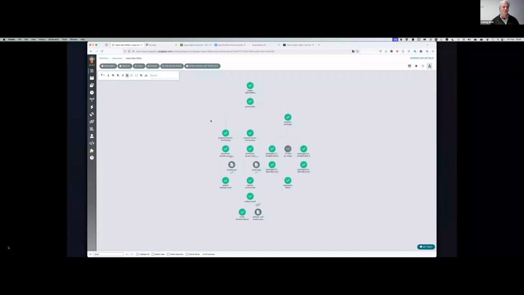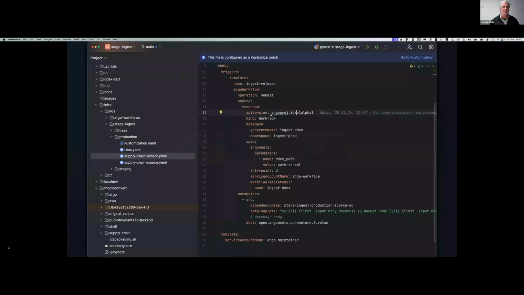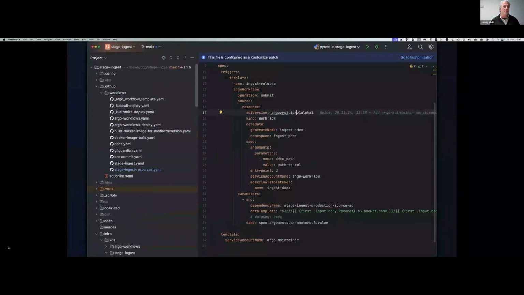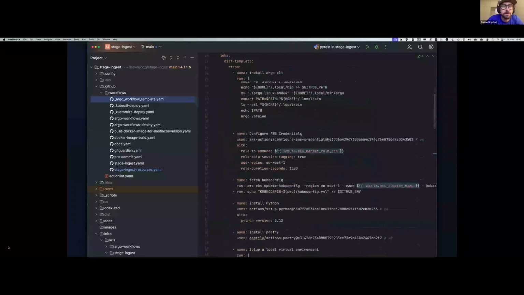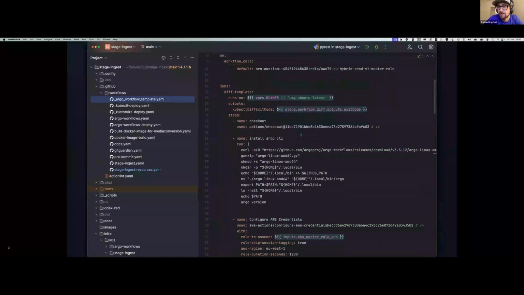So I'm done with the things I wanted to show. Maybe you want to see more of the code or maybe how we deploy the things. It's done with a GitHub Action. Oh, cool. Okay, so you're deploying Argo with GitHub Actions.